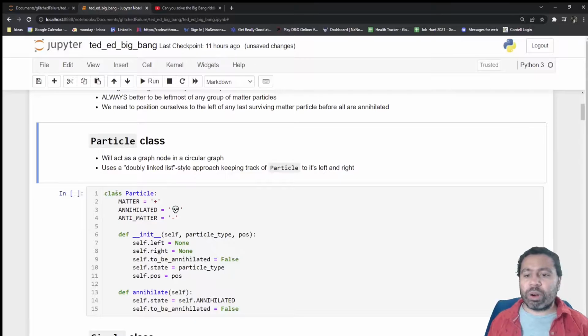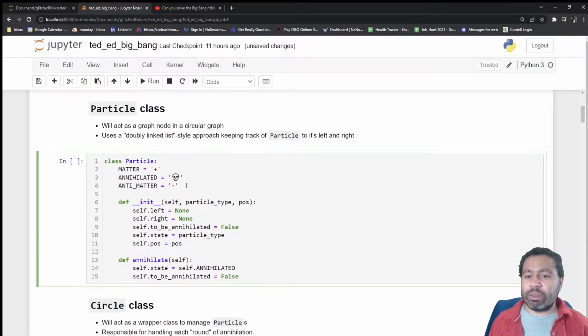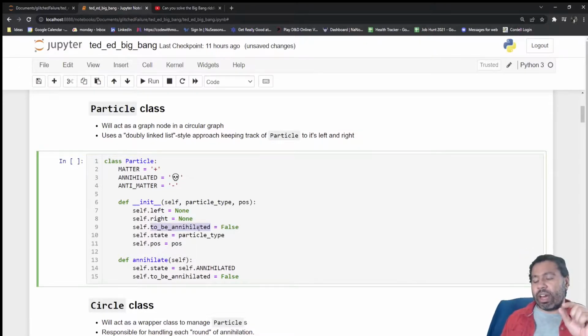Here is the particle class. This is going to be an object. It will have three states. It'll be either a matter particle, antimatter particle, or the particle will be considered annihilated. It will have a reference to the left and right particles, so those are going to be object references. And then I have a flag here, and I'll show later why I have this, but basically I need a flag on the object so that I can tag it for annihilation.